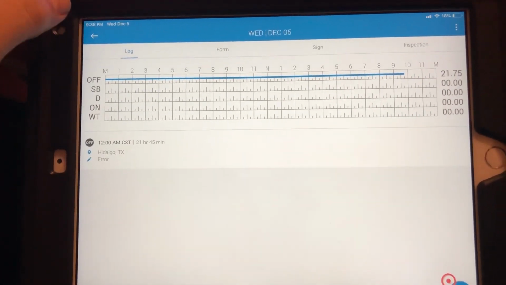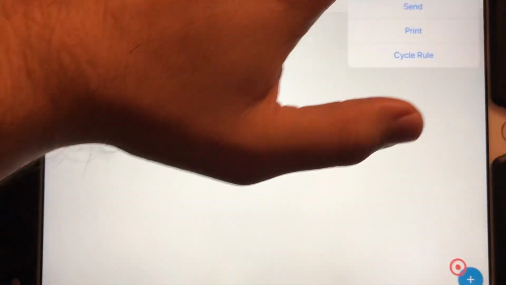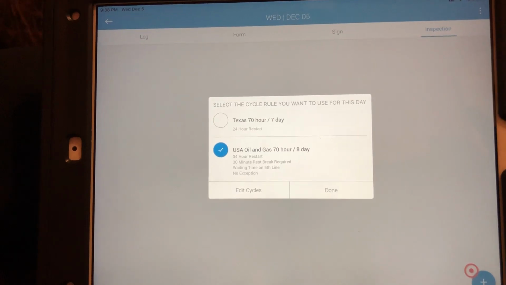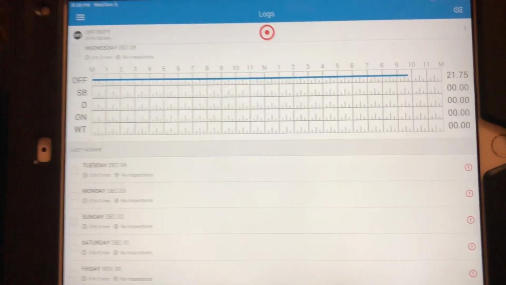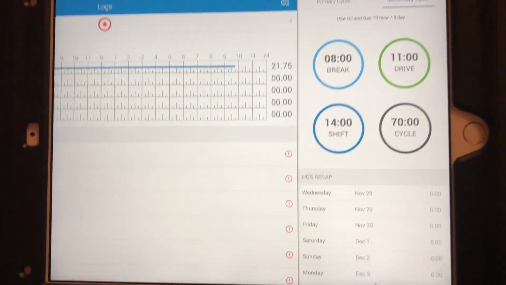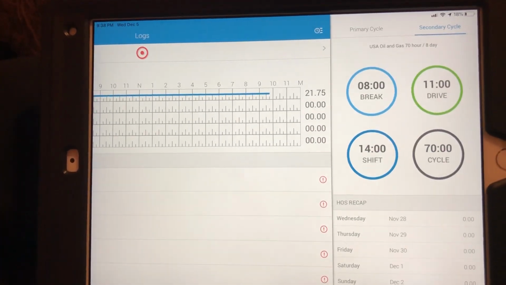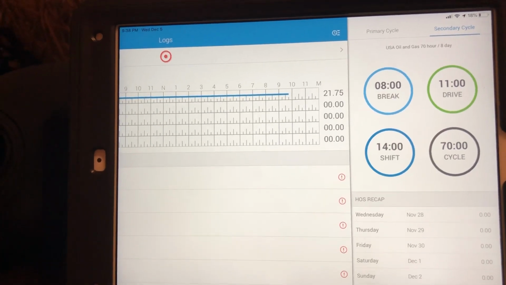Now, Mark, how do I know if I'm in my right cycle? You can click again on your three little dots right here. Go to cycle rule. You see there, you're in your USA Oil and Gas. Now, there's a different way we can check it as well. You know in the beginning how I clicked on the little clock right here? If I click there, as you can see, it took me automatically to my secondary cycle. Now I have to take the 30-minute break in 8 hours, 11-hour driving time, 14 shift, and 70 hours.